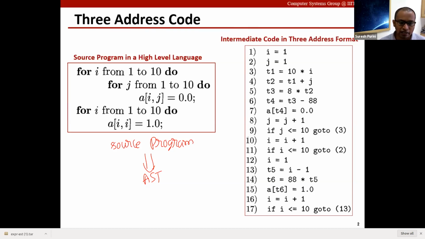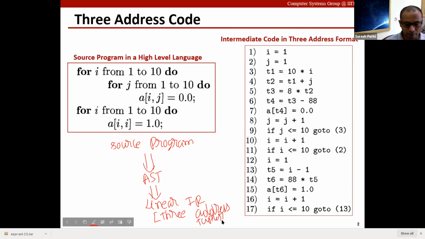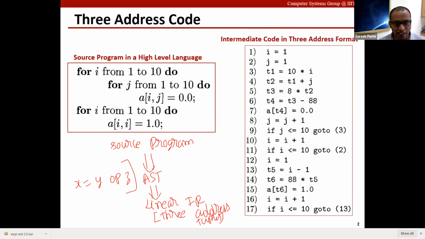Among the passes on the AST, one important pass lowers the tree structured AST to a linear IR, linear intermediate representation. The IR that you are seeing on the right hand side is what is called three address tuples, a linear IR. So what is a three address tuple? Every instruction in three address tuples is of the form x = y op z. There will be a maximum of two source operands and one destination operand.